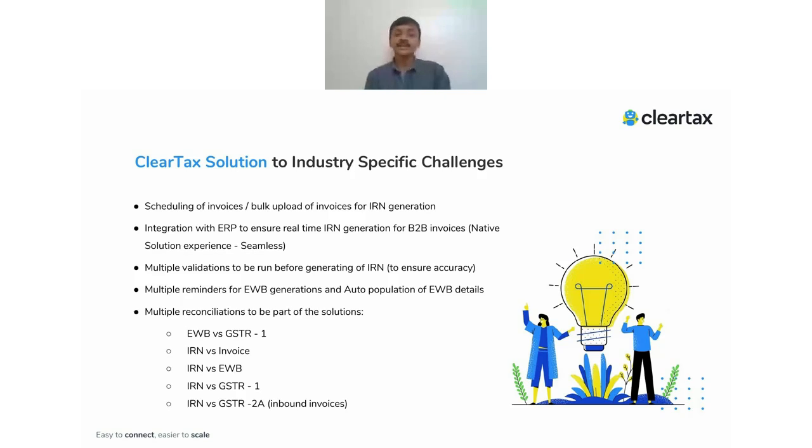The other ways ClearTax can help you with industry challenges: there would be multiple reminders for e-way bill generation, so that you come to know if you have forgotten to generate any e-way bill. And in case of integrations, all my B2B invoices can be handled in a smooth way. Scheduling of invoices for bulk generation is one of the major things.